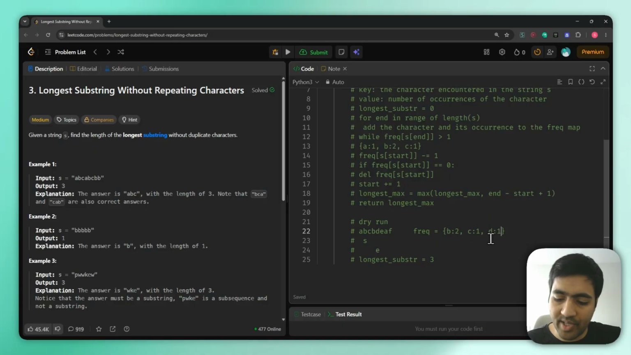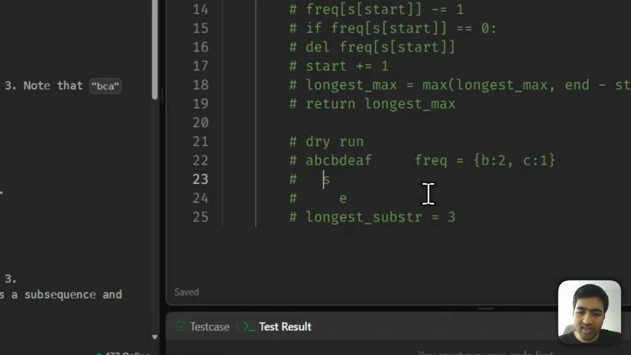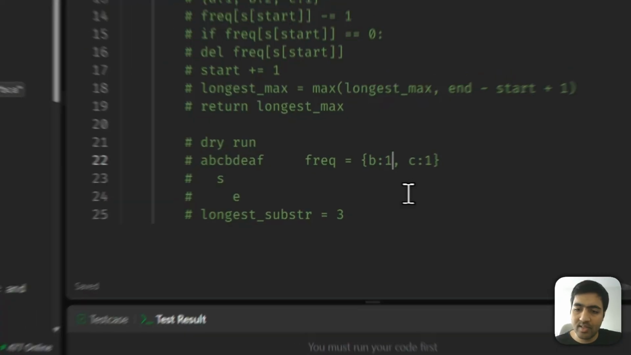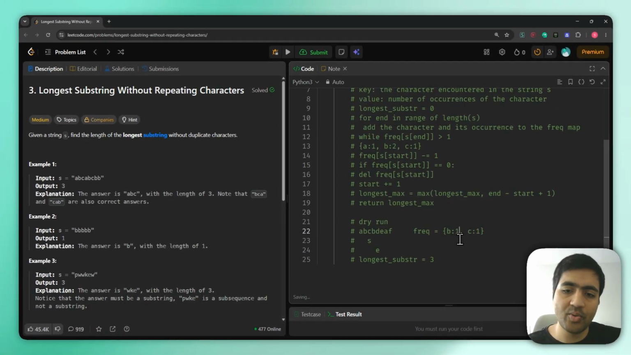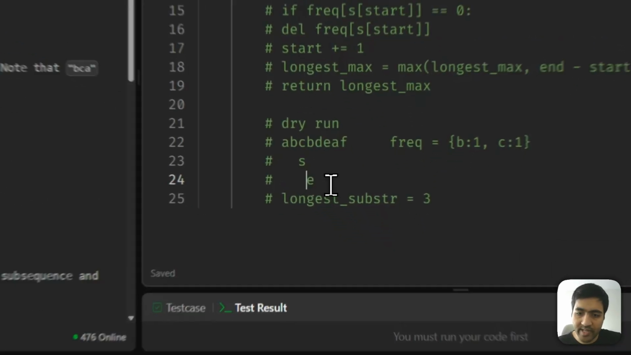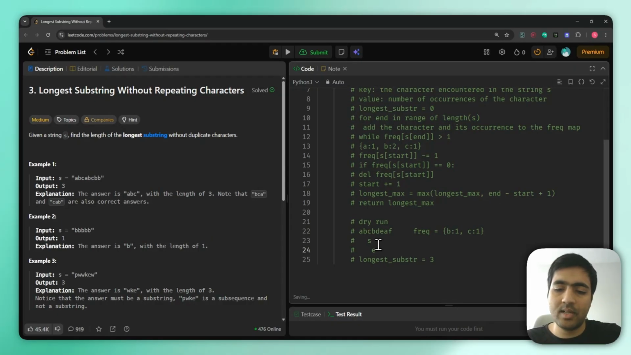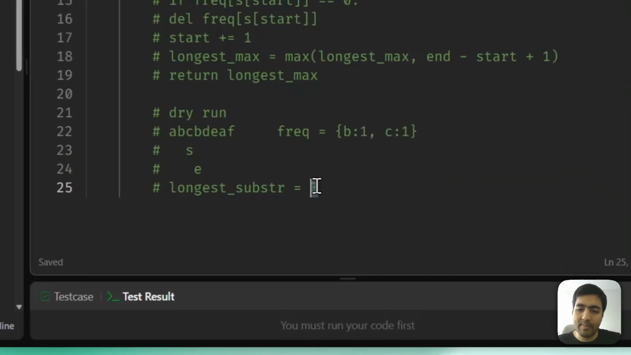and so B is still 2, so we also have to move the start pointer. Okay, this becomes 1. We reduce the count. Now the distance between them is right now, okay, earlier it was here, right? Yeah, it is 1, so the maximum stays the same.